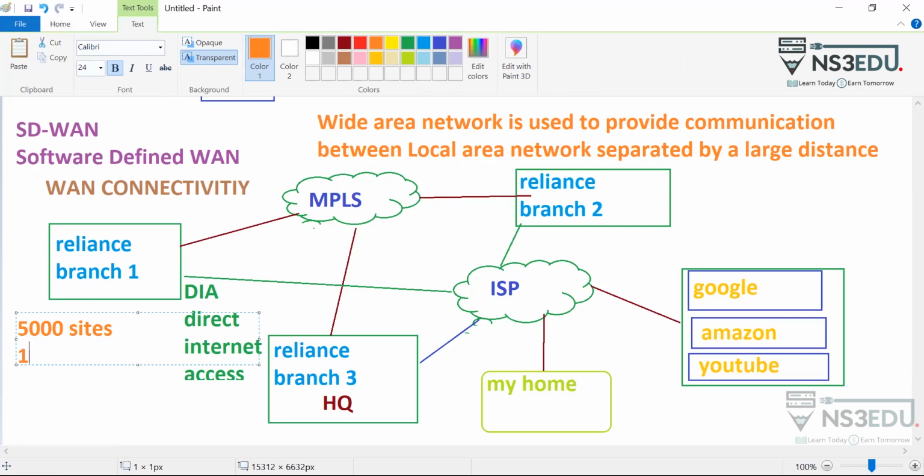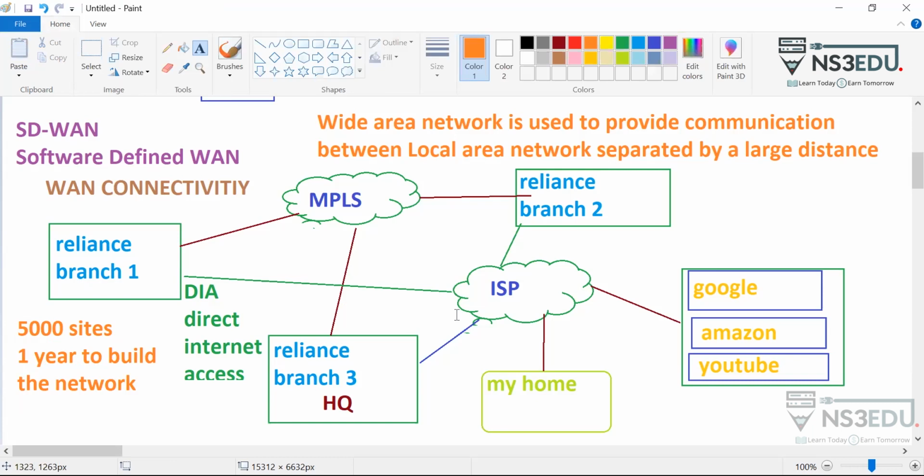It will take around 1 year to build the network. The configuration is very, very huge. So troubleshooting would be a headache for the network engineer, because you have 5,000 sites and the only way to configure them is either Telnet or SSH. Right, Ashish?